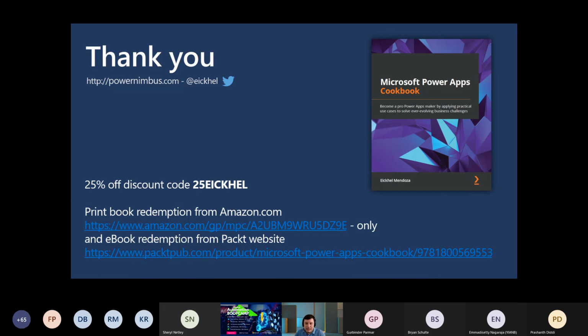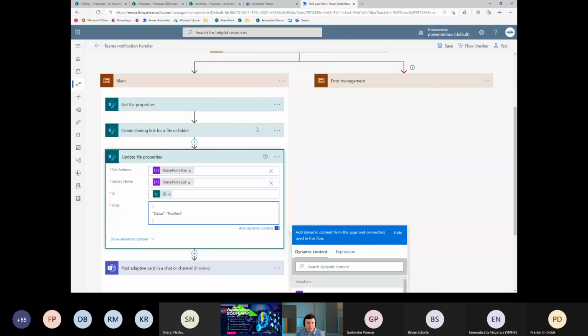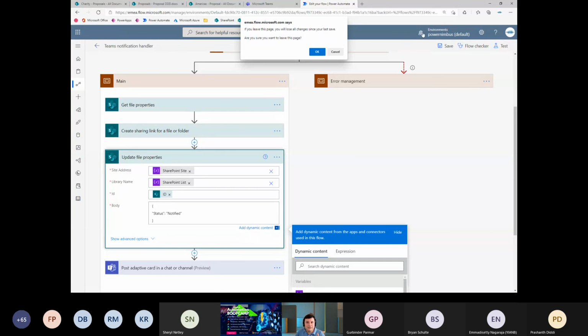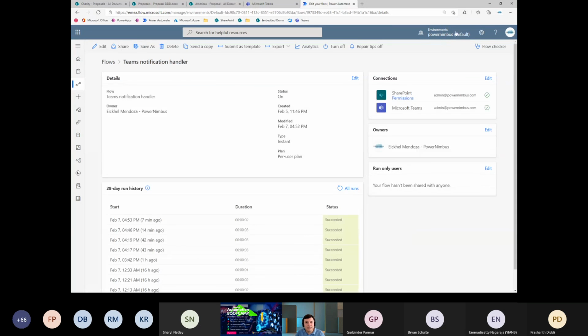Only one thing that I forgot to mention: if you're going to use flows connected to SharePoint, you need to create them in the default environment. If you create them in another environment, they won't work. Just this tiny thing, just so you know that all flows connected to SharePoint sites need to be created in the default environment.